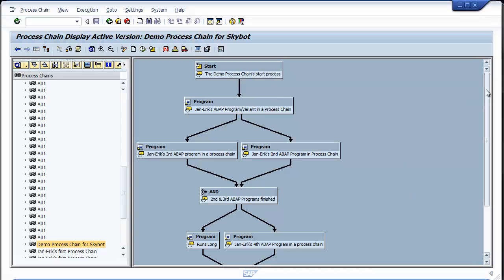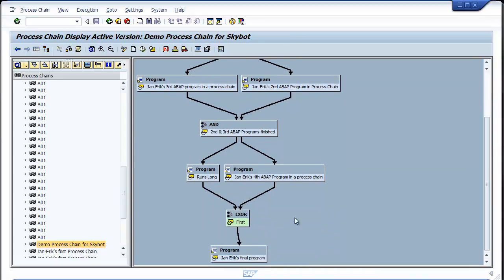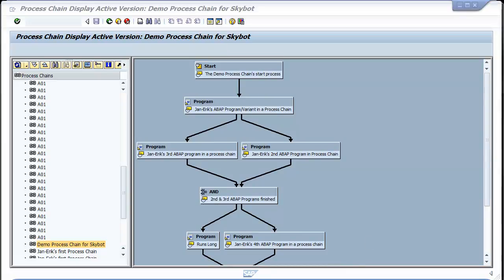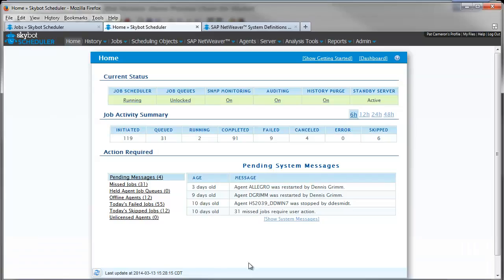SAP process chains are created just as you usually do. Here's our demo process chain, and you can see a number of different steps and connectors within this chain. Once your chain is ready to schedule, then log into Skybot Scheduler to create the schedule for your process chain.